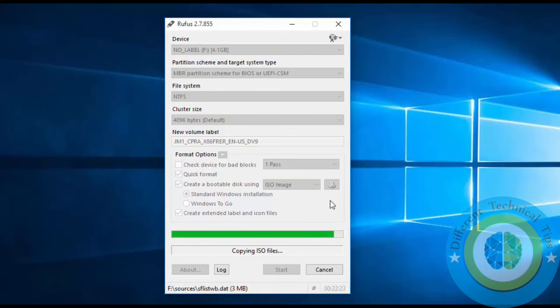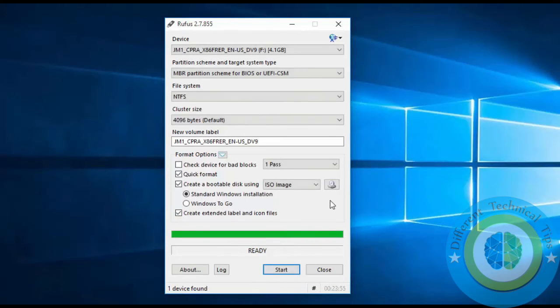So I hope within the next 2 minutes it is going to complete. So here now it is completed. It takes around 23 minutes. Now here you can see that your device is ready. Now close this Rufus tool.